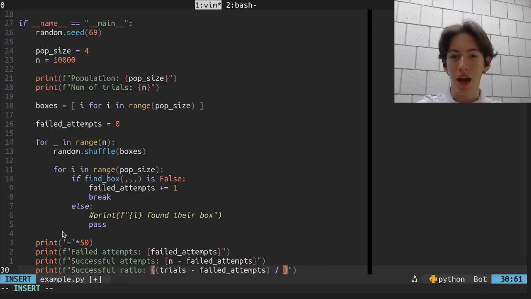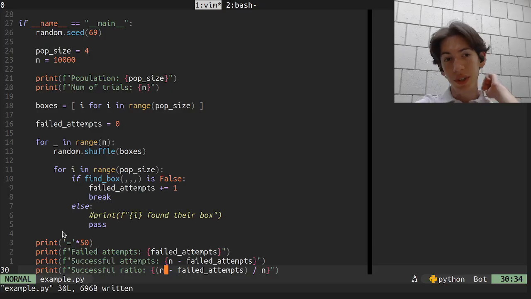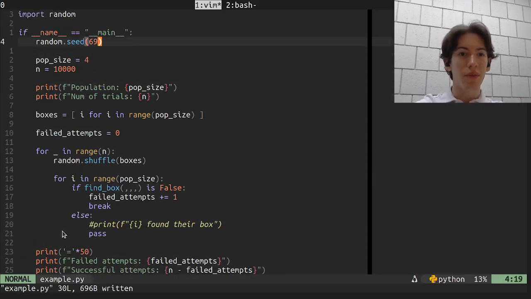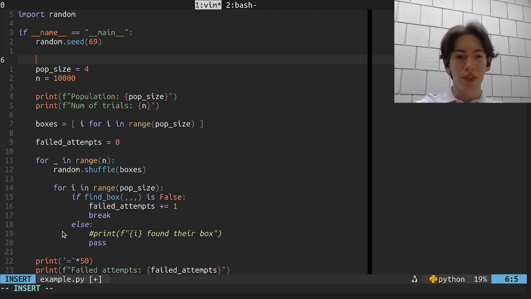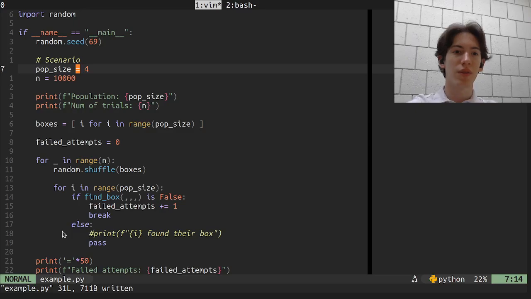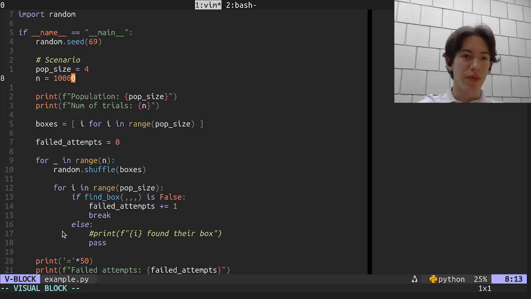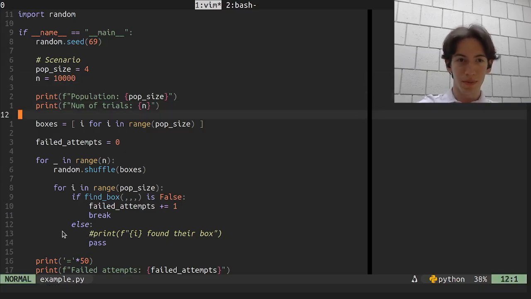Let's see here. Actually, I called number of trials n, right? Yeah. Okay. So this is pretty much all we need. Up here, we're setting up. This is sort of our scenario. We're defining what the scenario is. We have 4 prisoners, and we're going to do 10,000 iterations over those prisoners.